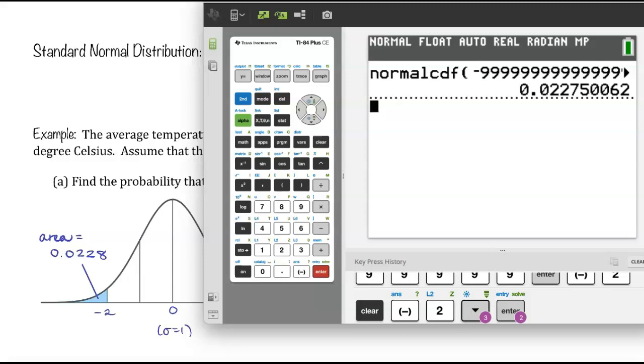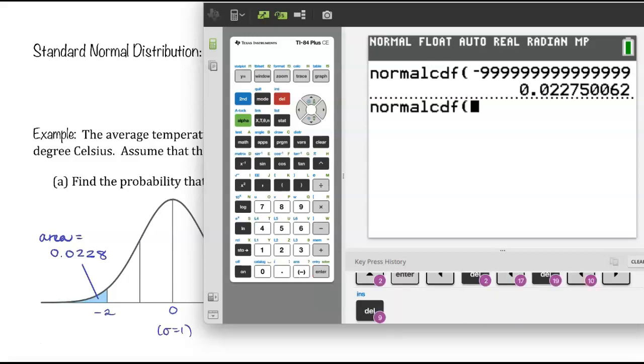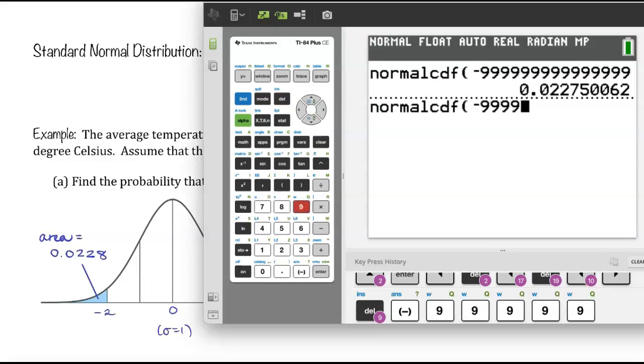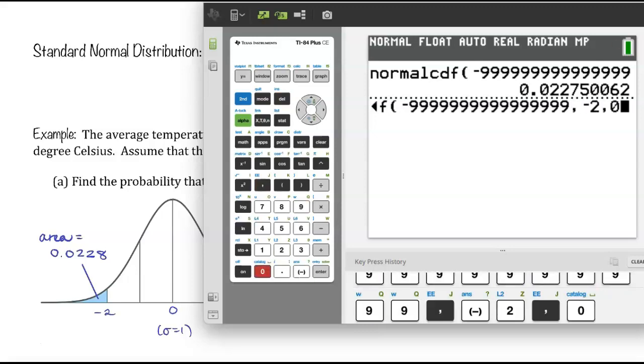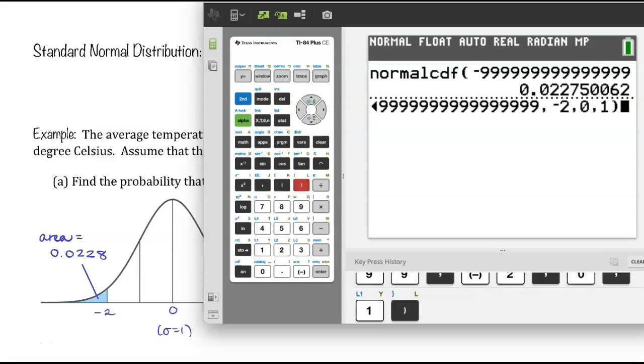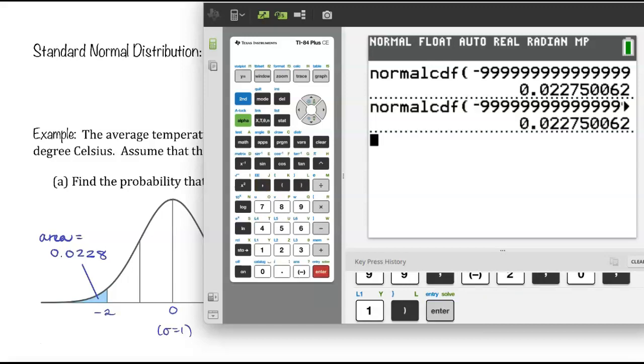If you have a different type of TI calculator, normal CDF may not bring up the menu to enter the lower and upper limits. Instead, you might see something like this. And you'll need to enter the lower limit, upper limit, mean, and standard deviation in that order separated by commas. Then press enter for the corresponding area under the curve.